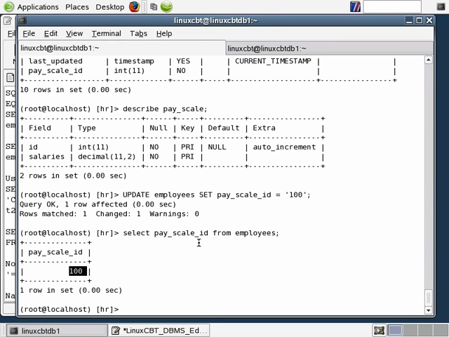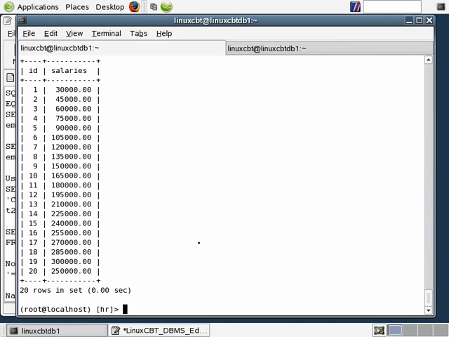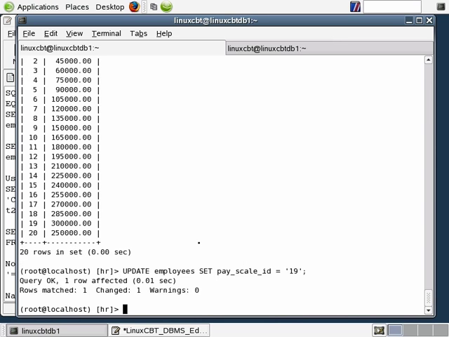Having said all of that, let's ensure that there's a 100 in the salaries table, or in the pay scale table, the salaries column, which we don't think there is. We'll select star from pay underscore scale, and as you can see, it only goes up to 20, so let's adjust the pay scale from 100, which is a bad value, to 19, which we know is a legitimate value, and that represents 300,000. So back to this whole idea of natural joins.